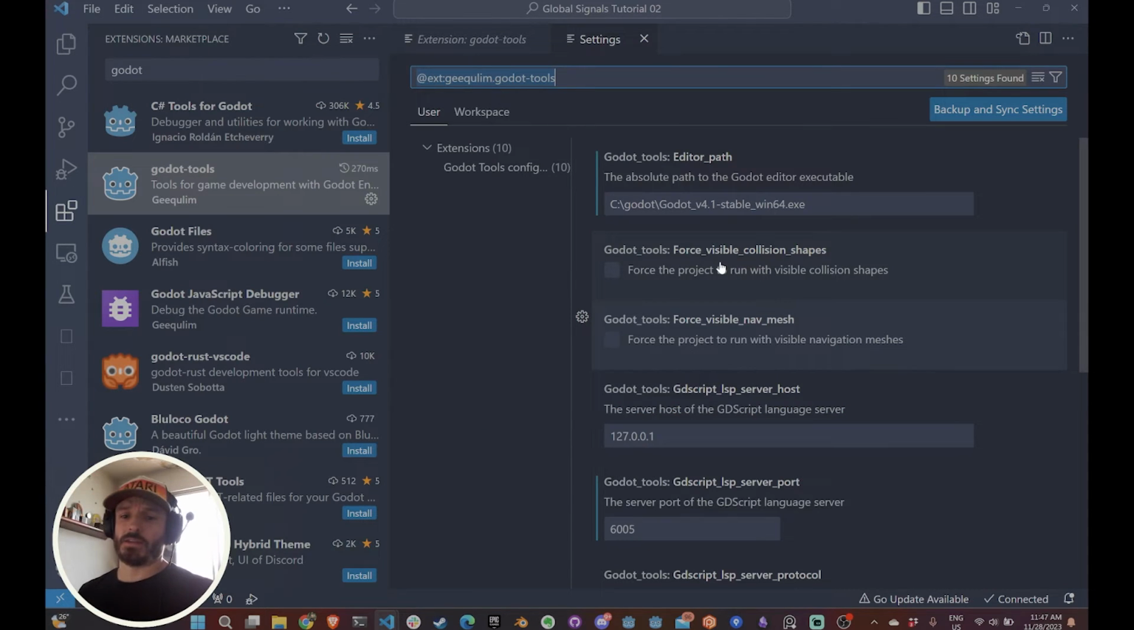This is the configuration for the plugin, because there are 2 types of functionalities, 2 types of support for this plugin. You have LSP and you have DAP. LSP is the Language Server Protocol. For VS Code to understand what's going on with GDScript, it needs a language server, and the language server in this case is provided by Godot itself.